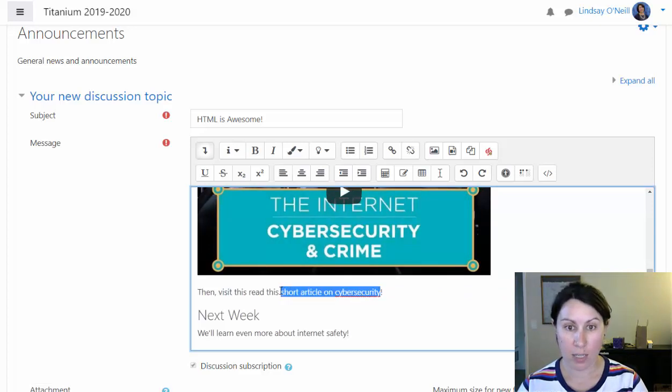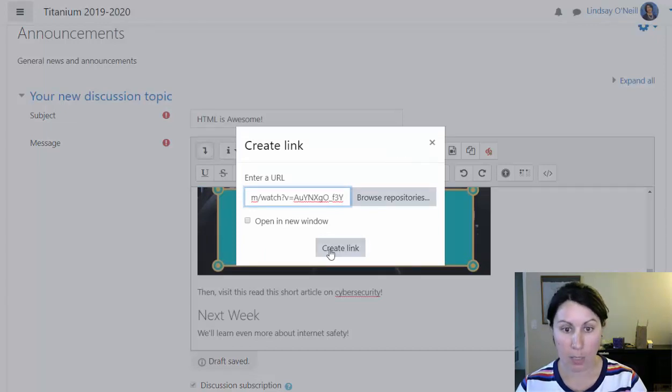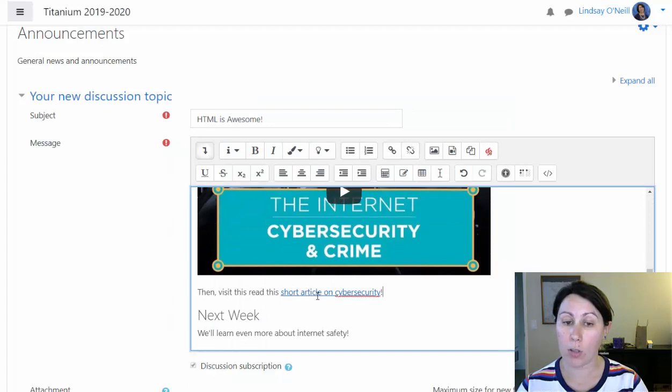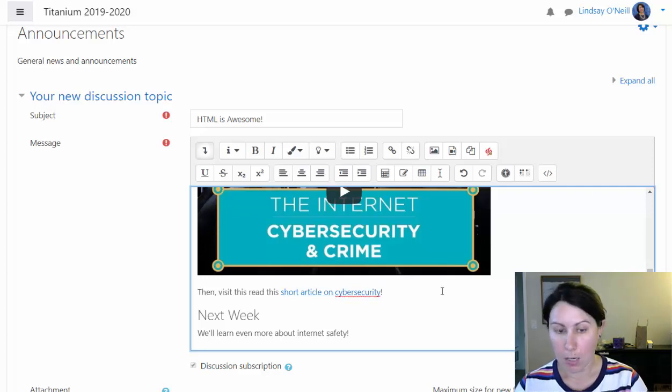So you can highlight the text you want to hyperlink, click link, paste it in, create link. Now it's very clear what this text is going to lead your user to. This is also an important feature for both accessibility and for usability.